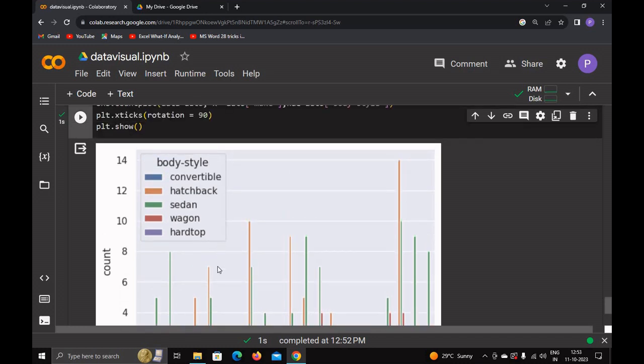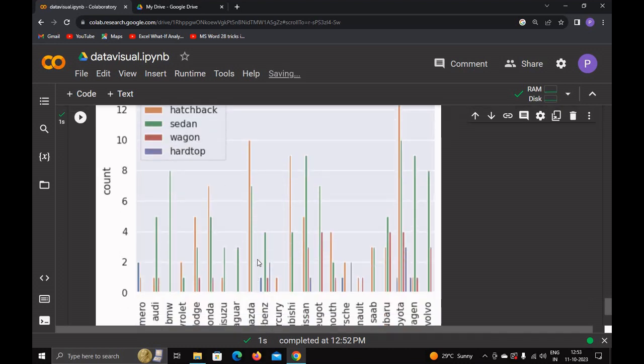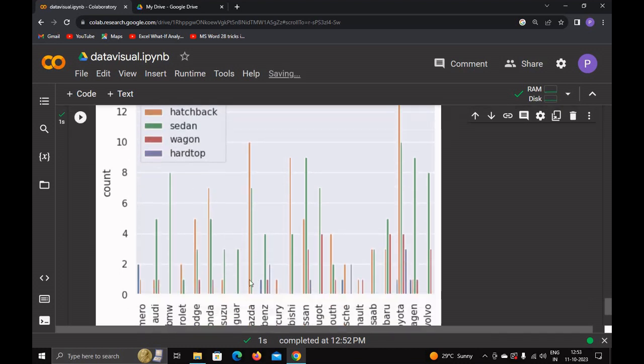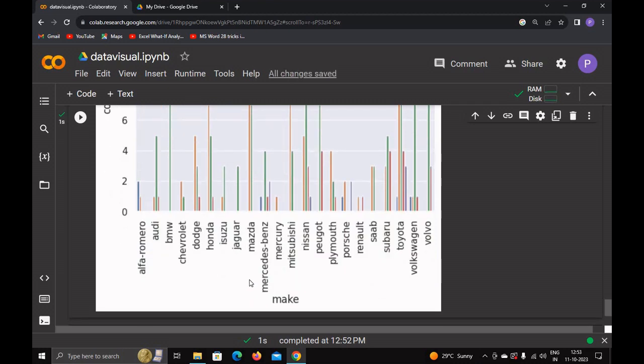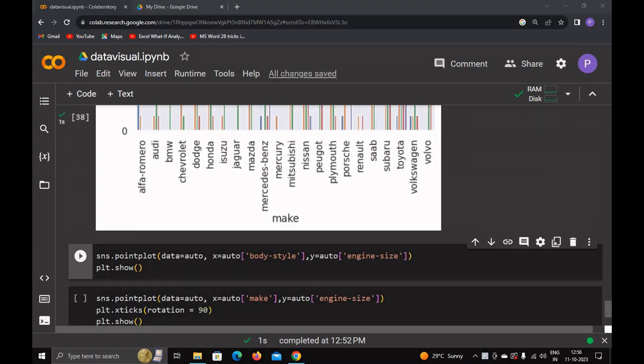So see how helpful it is. For each of the make, it is providing me the count values for each of the body style, so it's very helpful. Next is the point plot.